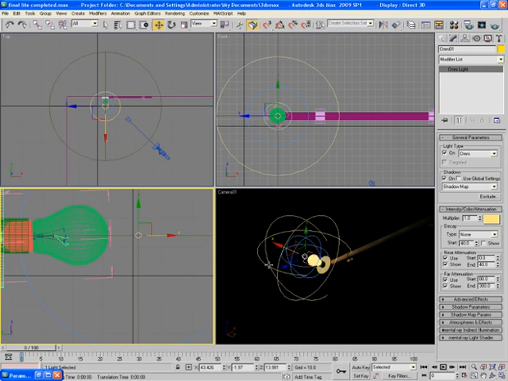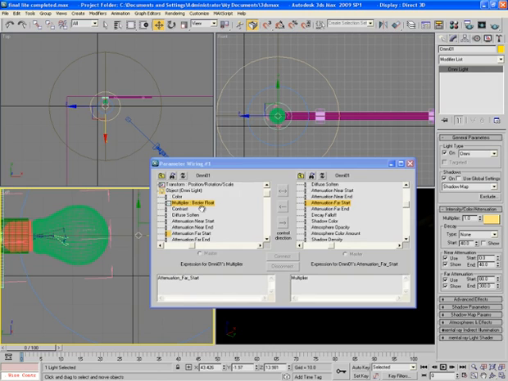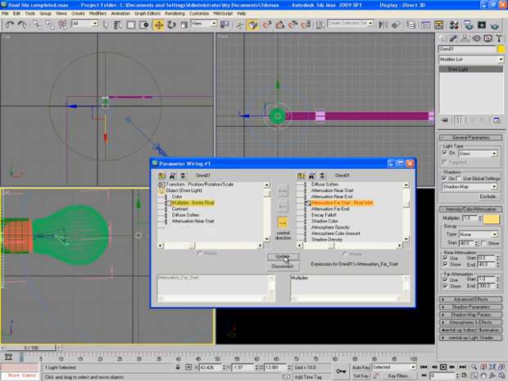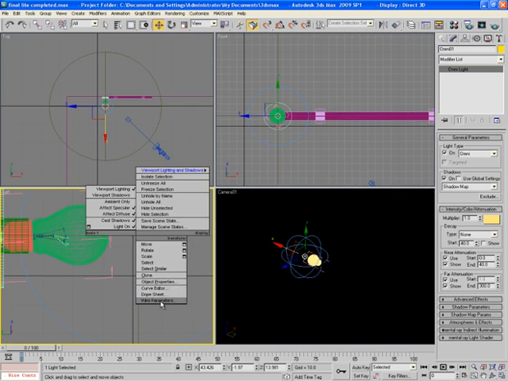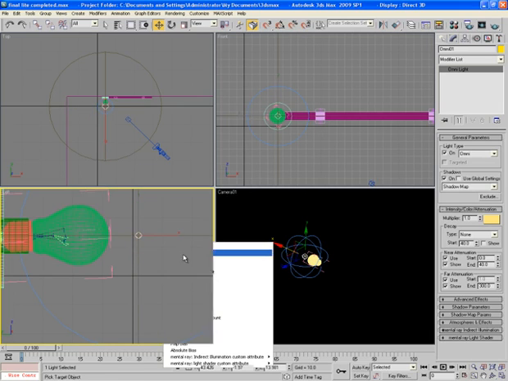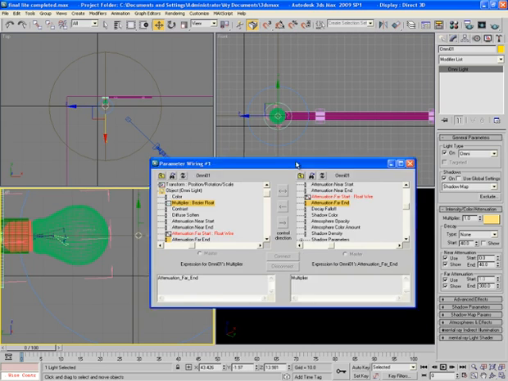So here, go to wire parameter, multiplier, and this time connect it to itself, OmniLight. And start of the far attenuation, and now multiplier will control the attenuation far start this way. Connect it again. Repeat the same procedure: wire parameter, OmniLight, multiplier, again connect it to itself, again OmniLight, and this time choose attenuation far end, and now the same multiplier will control the attenuation far end also.